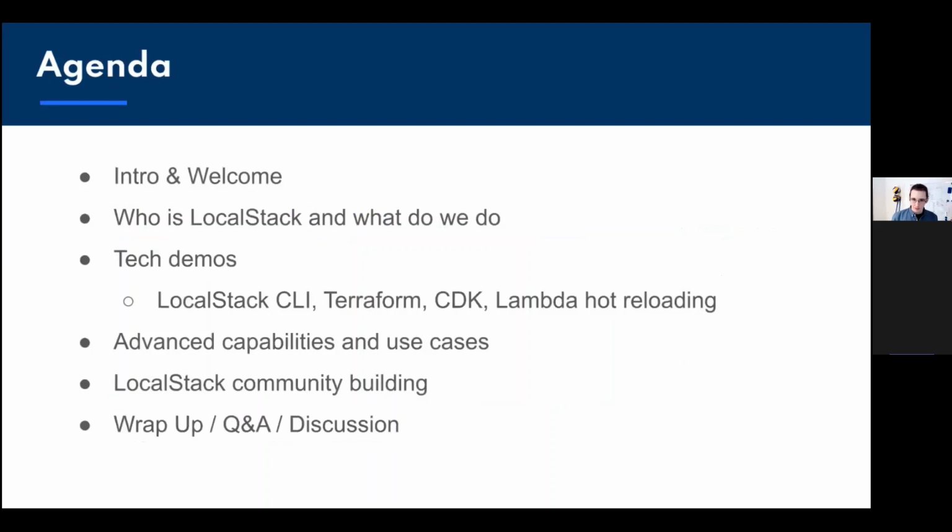The agenda for today, just a quick intro that we're doing now. We're going to do a bit of audience participation. I'll have a slide on that in a second. As I said, we'll talk a bit about who we are as an organization, as a company. We'll have some tech demos. We'll show you a bit of advanced capabilities and use cases. And we'll tell you about our efforts to build out the LocalStack community.